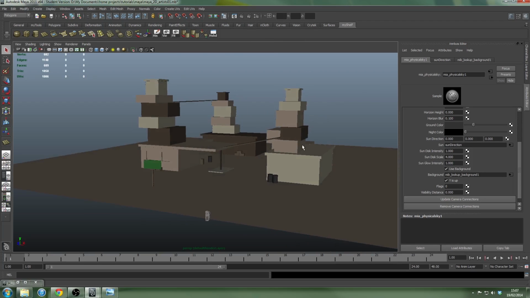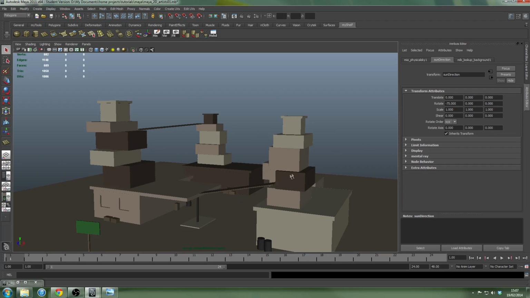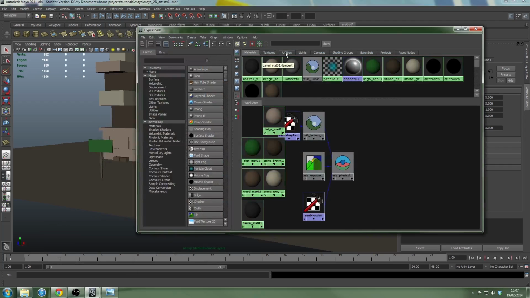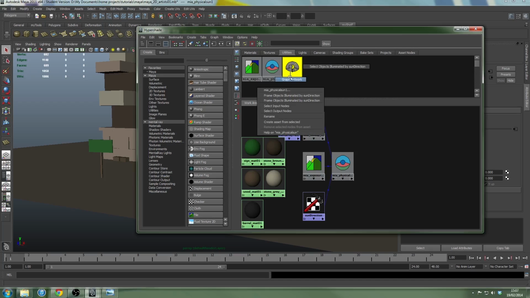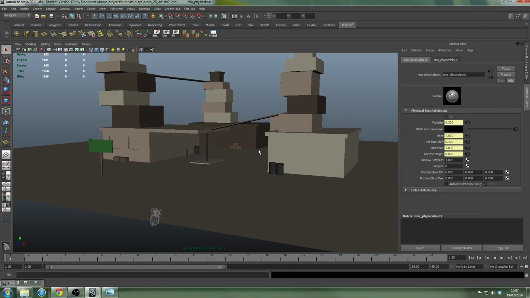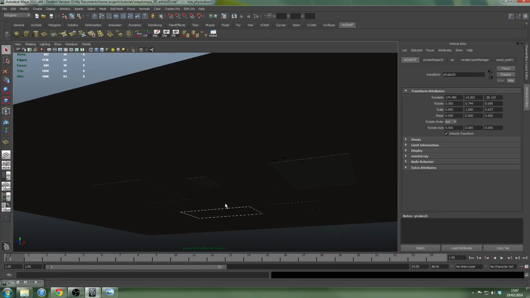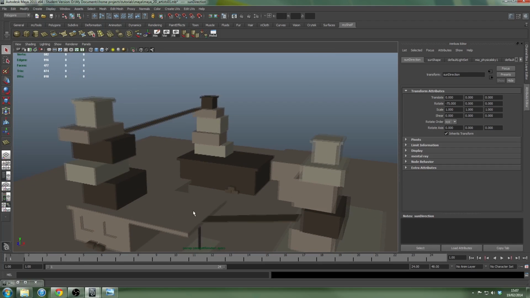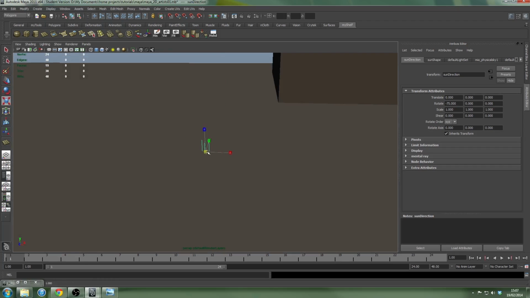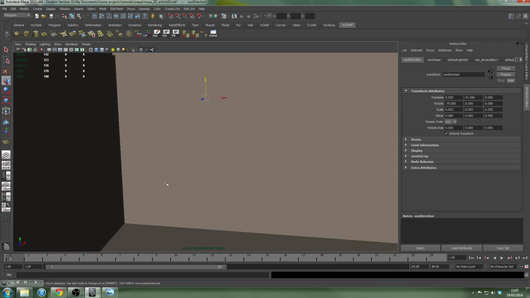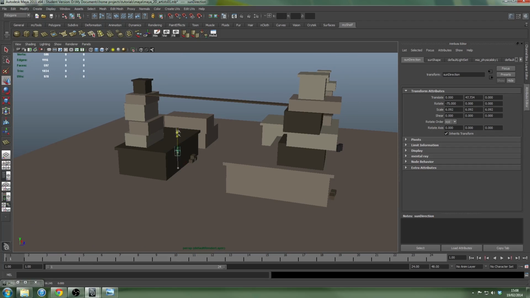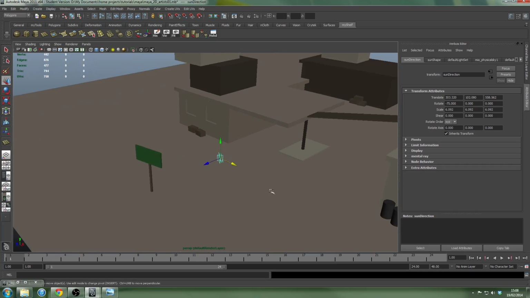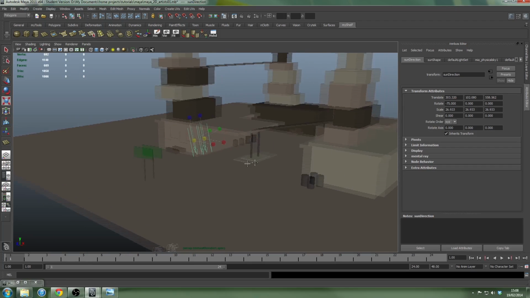Maya physical sky, sun direction, and where is that? Hypershade, utilities, Maya physical sun, graph network. Where is that? Here you are. You can make this bigger. You can move it to somewhere that is much simpler to manage. And all that it determines is the direction that the sun is coming down.